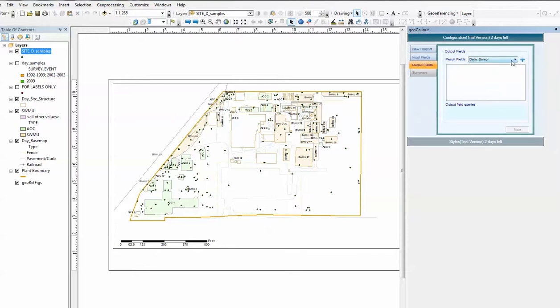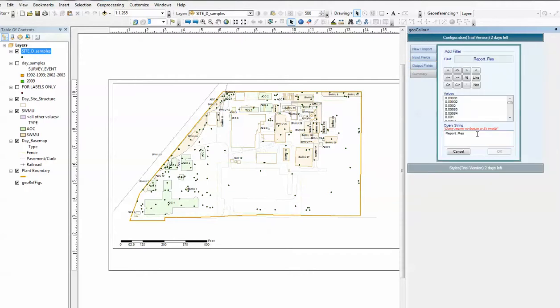What do I want in the text boxes? Well, date sampled sounds like a good one, and report result, yes, that sounds good. We'll add that. Is there anything else I want to put here? I could put a lot of other things here if they were in our data, but I'm going to keep it simple and go with this. I'm also going to point out that we can add filters here. I'm not going to do that for this example, but suffice it to say that we could restrict values based on some query string right here.